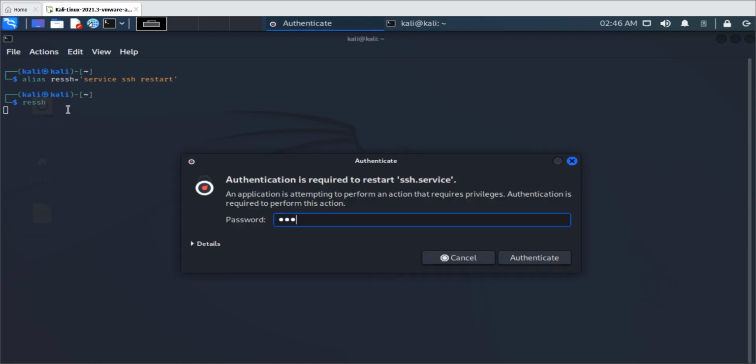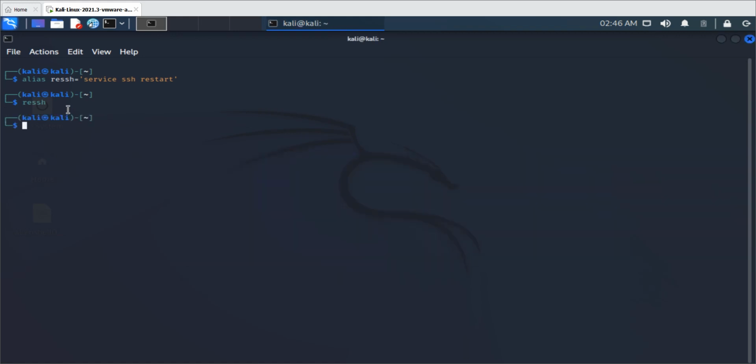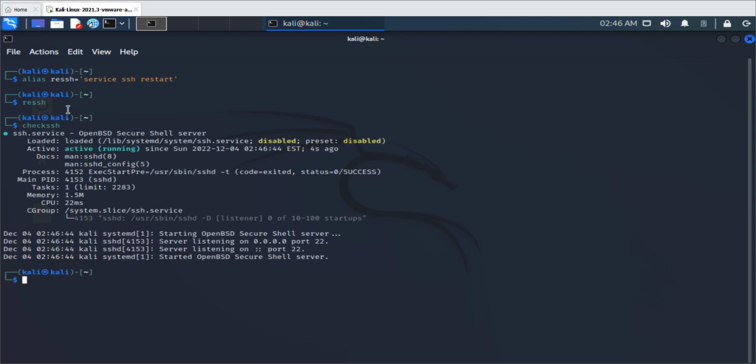Okay, it asks me again for the password, then type it. So the service has already started. Check again, check SSH. Okay, it's quite good, right? Even if you want to hide your really good command, you don't want to show it to other people, you just create the alias, then you can type your custom command. Nobody will know what you are doing.